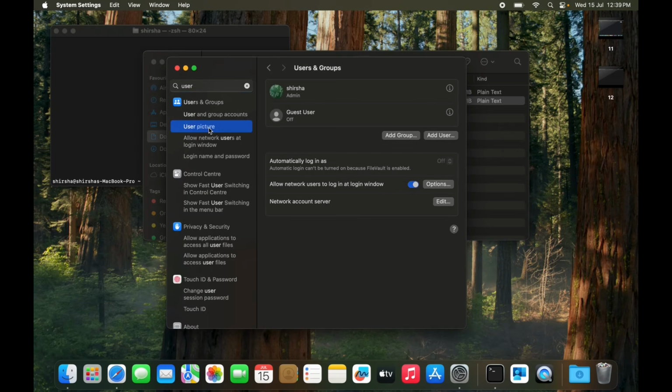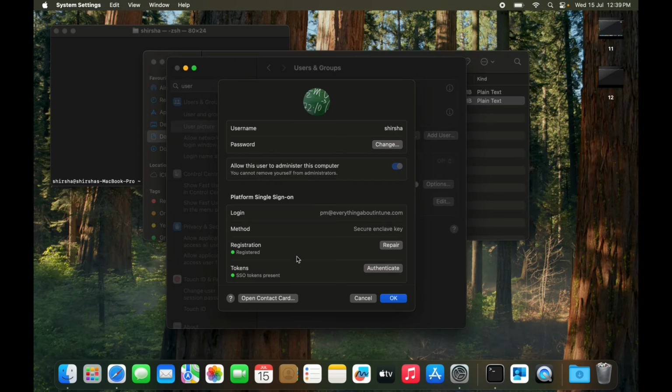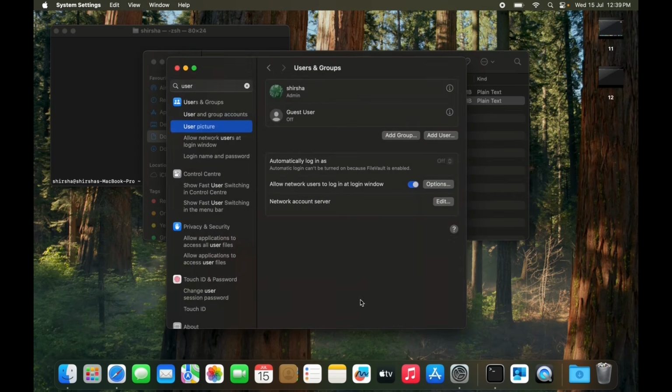The second is, if we go into the user, so this is the user who has logged in. If I go into that over here, you can see that the registration of the device is done, the methodology is secure enclave, and the tokens are present. This is the second place.